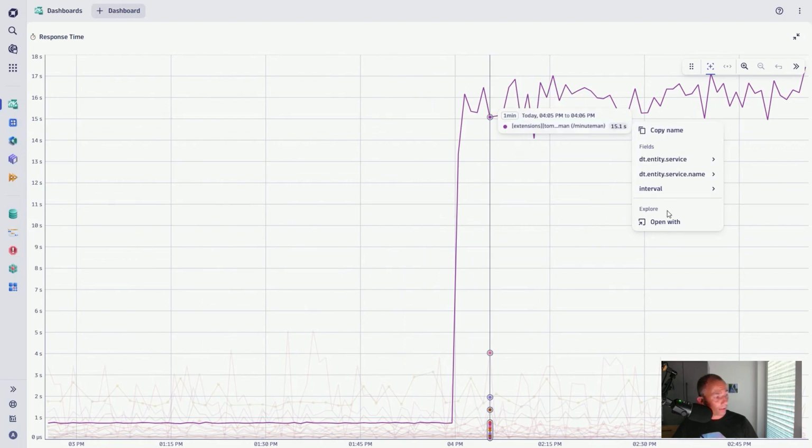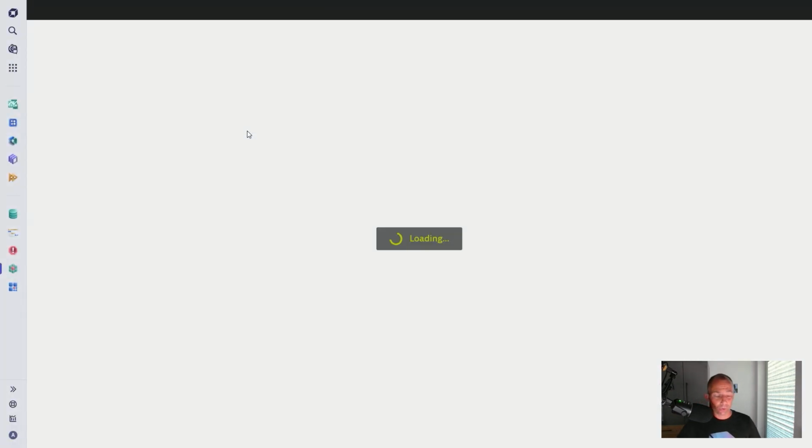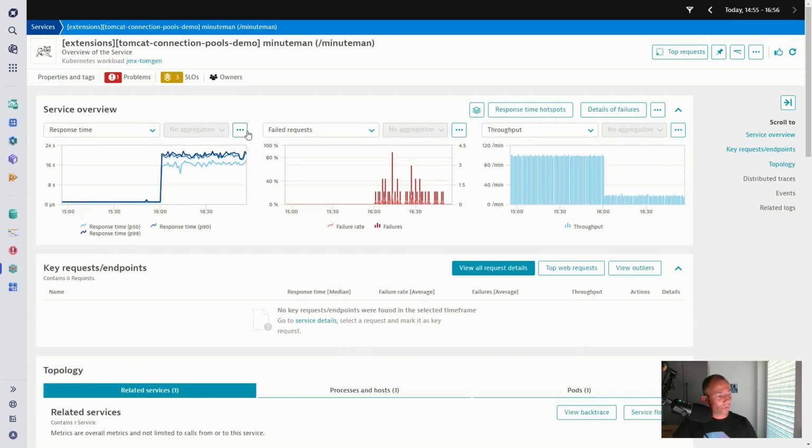So this kind of allows me now to drill in and say, let's have a look at the service. What's the Minuteman service do? So the first thing I see, huge spike in response time, also failure rate, drop in throughput, makes sense, right? If the response time goes up and failure rate goes up, then load that comes in is obviously dropping the number of requests it can fulfill.